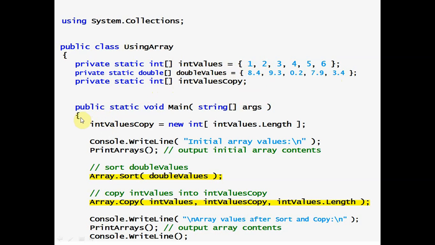Now we are starting the program here, public static void main string args, and we are writing int value copy, meaning the third array equals new int value length, meaning its length will be the length of the first array, int value array. So we give it the same length as int value array, because we want to copy into it. In the program we have written a console.write message, initial array value.